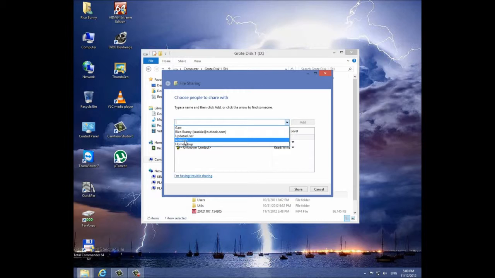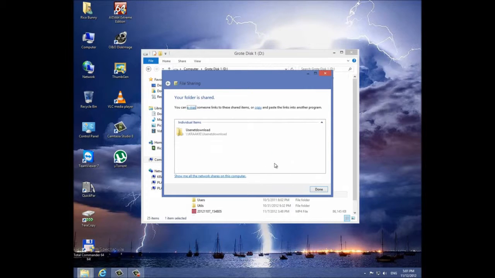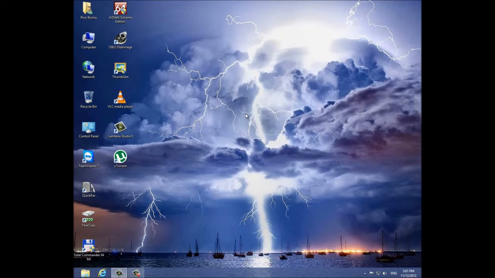I'm going to use the account iedereen. In English, that is everyone. I've got a Dutch Windows, so that's the case. You see here iedereen instead of everyone. I choose add, and I can choose read or write or read write. I choose read. I choose share. Done. And that's it. And in the next part, I'm now going to show you how that looks on the Playon Media Series.